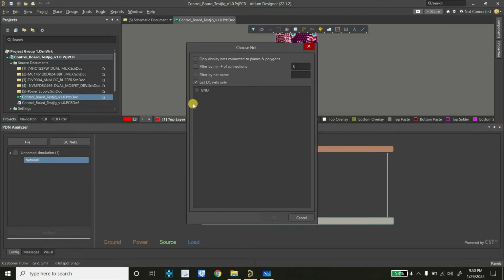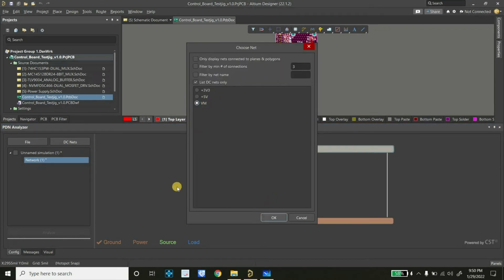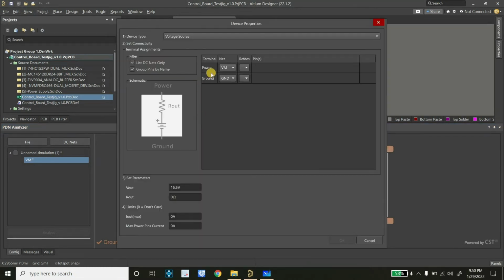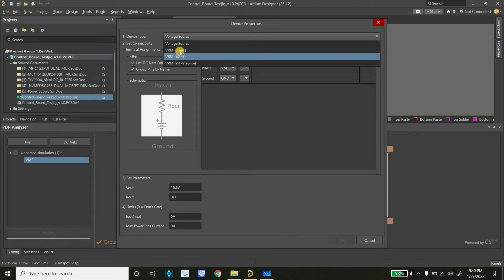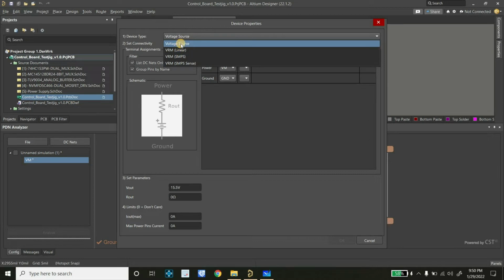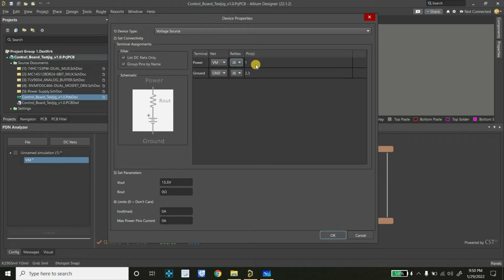So the first thing is we have to select the nets of ground, double click on this. So this is our VM net. Now here we have to add a source, right click, add source. So what is your source? There are 4 options, and in our case it is a voltage source, and that is coming from J8, right? So that is why I have created a designator based block diagram, which will be really useful when you are creating the PDN network.